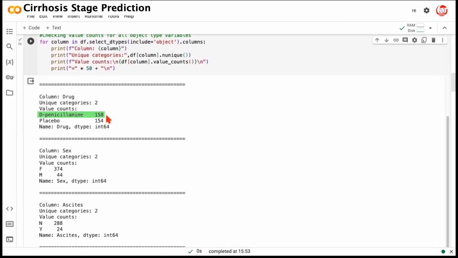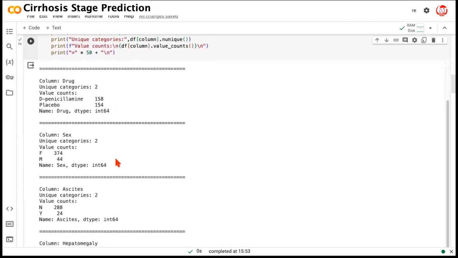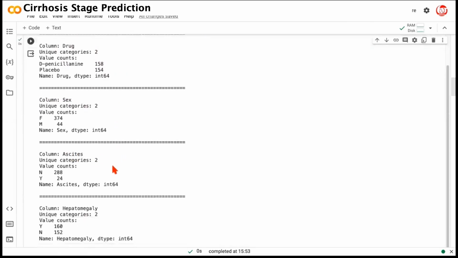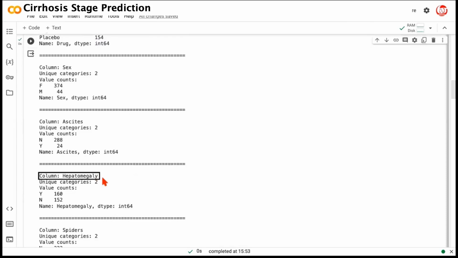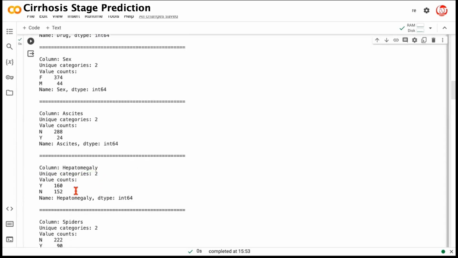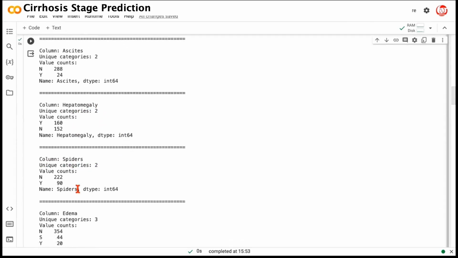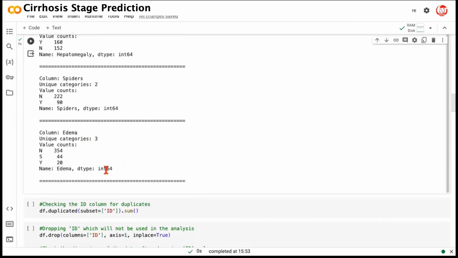There was a drug that was given in half the cases, and in nearly half the cases we had a placebo. Placebo is not a real drug. It gives the impression that the person is being given a drug, but it's more for psychological reasons. Then we have gender. It has 2 levels. Then we have ascites, which again has 2 levels. Then we have hepatomegaly, which again has 2 levels. We have spiders, which again has 2 levels. Most of the features here, if you see, have 2 or 3 levels. So that's pretty much about the categorical variables.